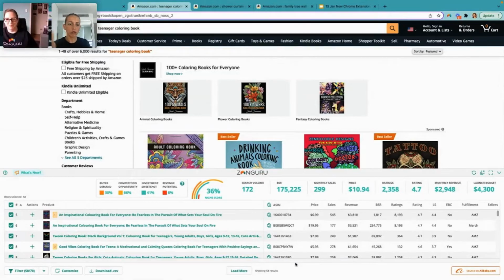So the niche score is 36. The buyer demand is 30. Competition opportunity is 66%, so it's quite a high score there. So that's high. Kimberly, is this Amazon.com that you're in? Yeah, this is still the US. Investment sweet spot is 41%, so it's a relatively low launch budget. If your launch budget is lower, that is positive there. And revenue potential is 8%. Revenue potential in the last 30 days is 2,948.